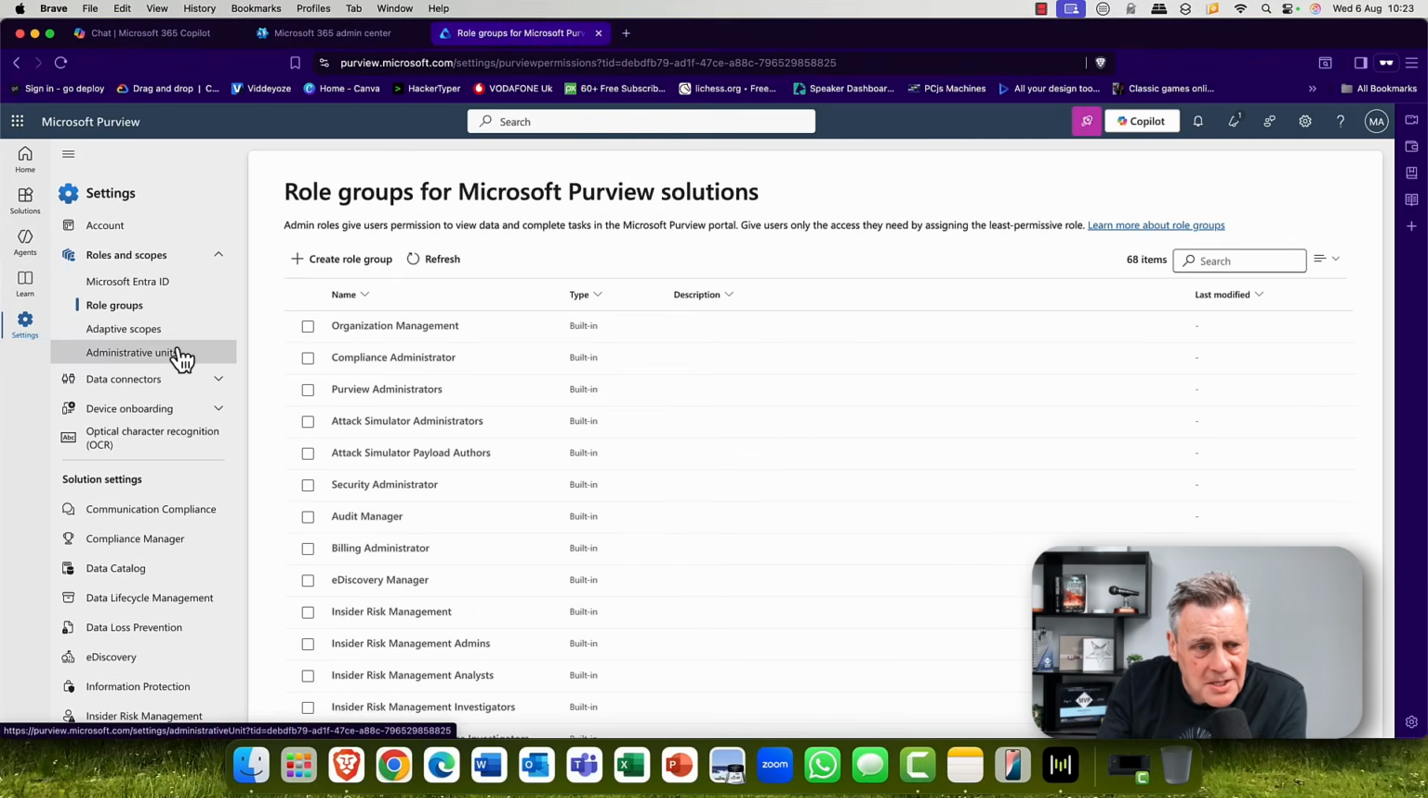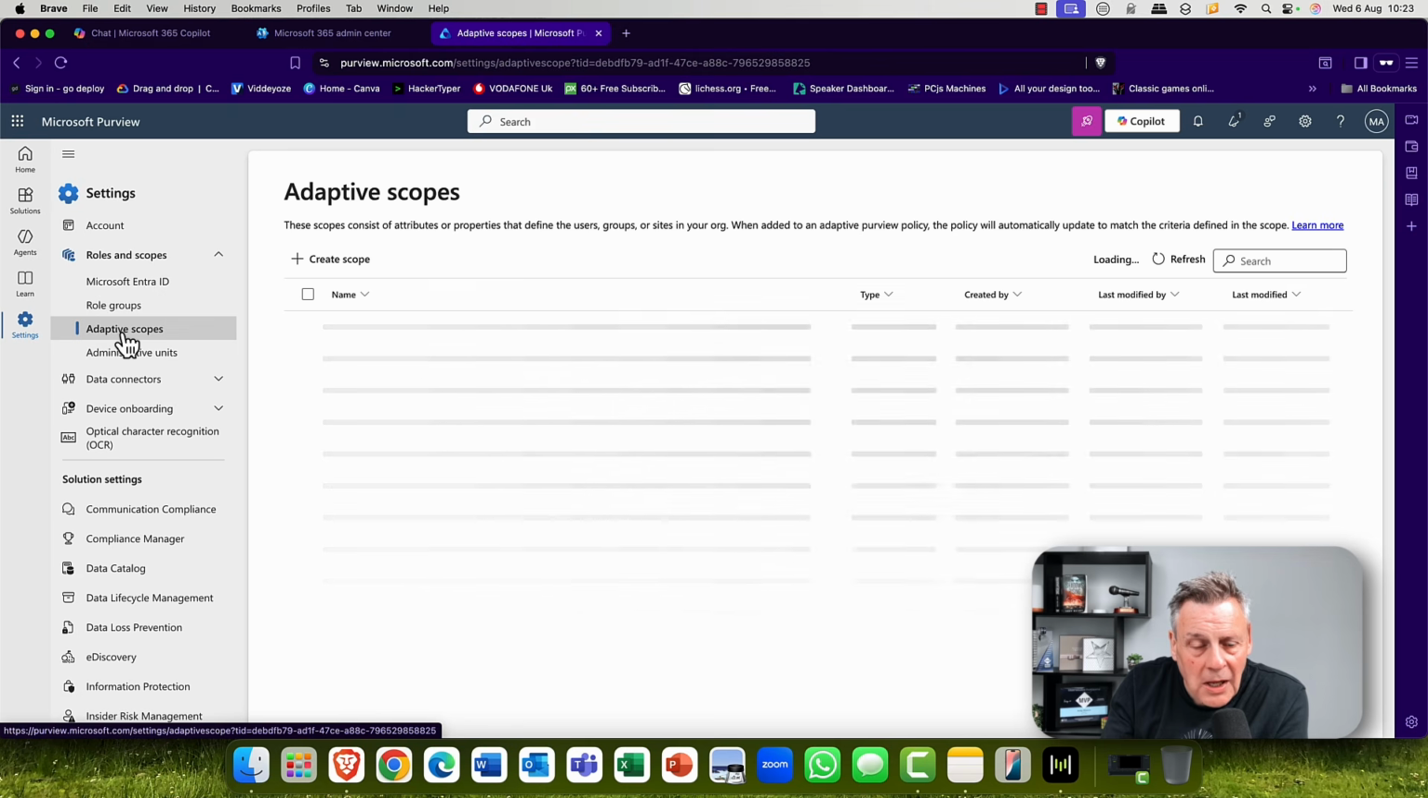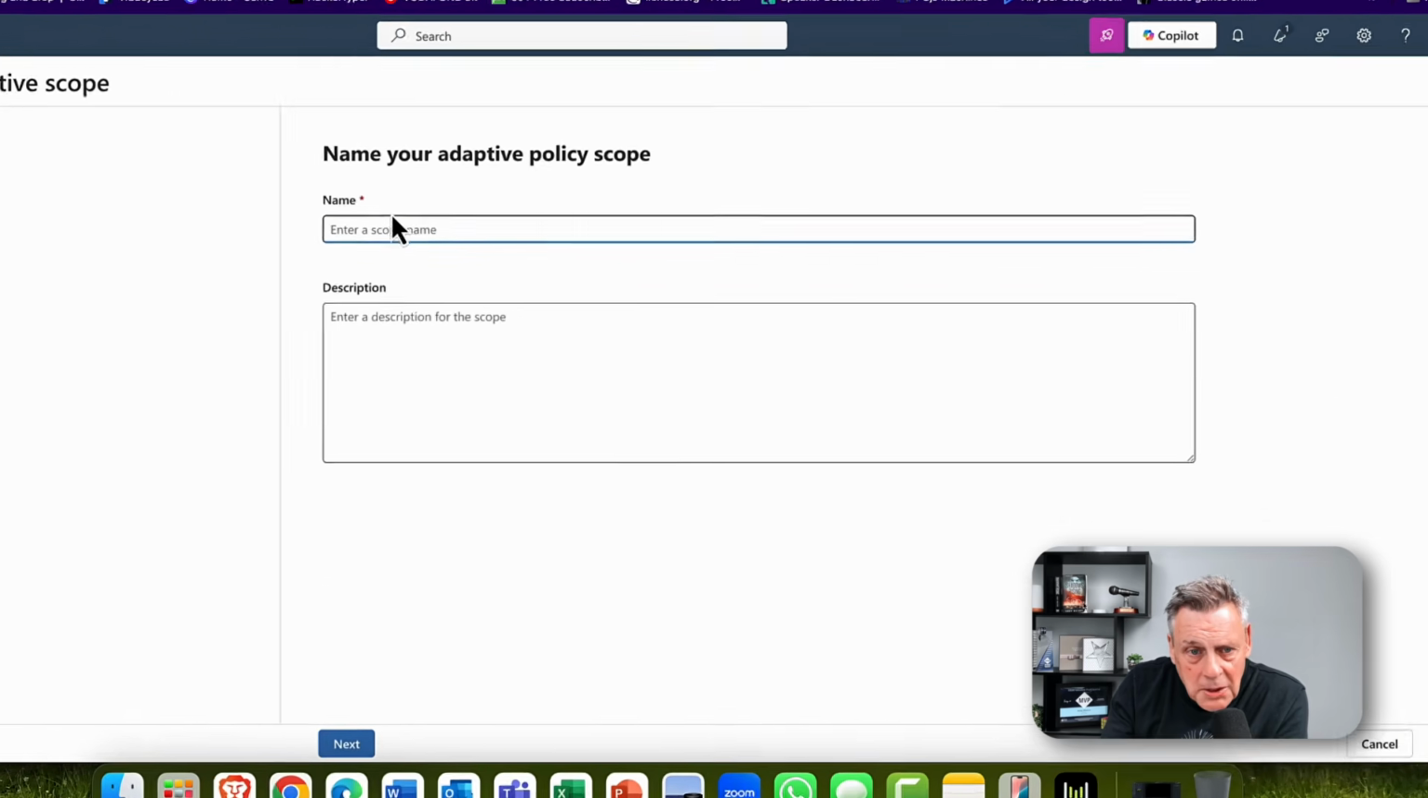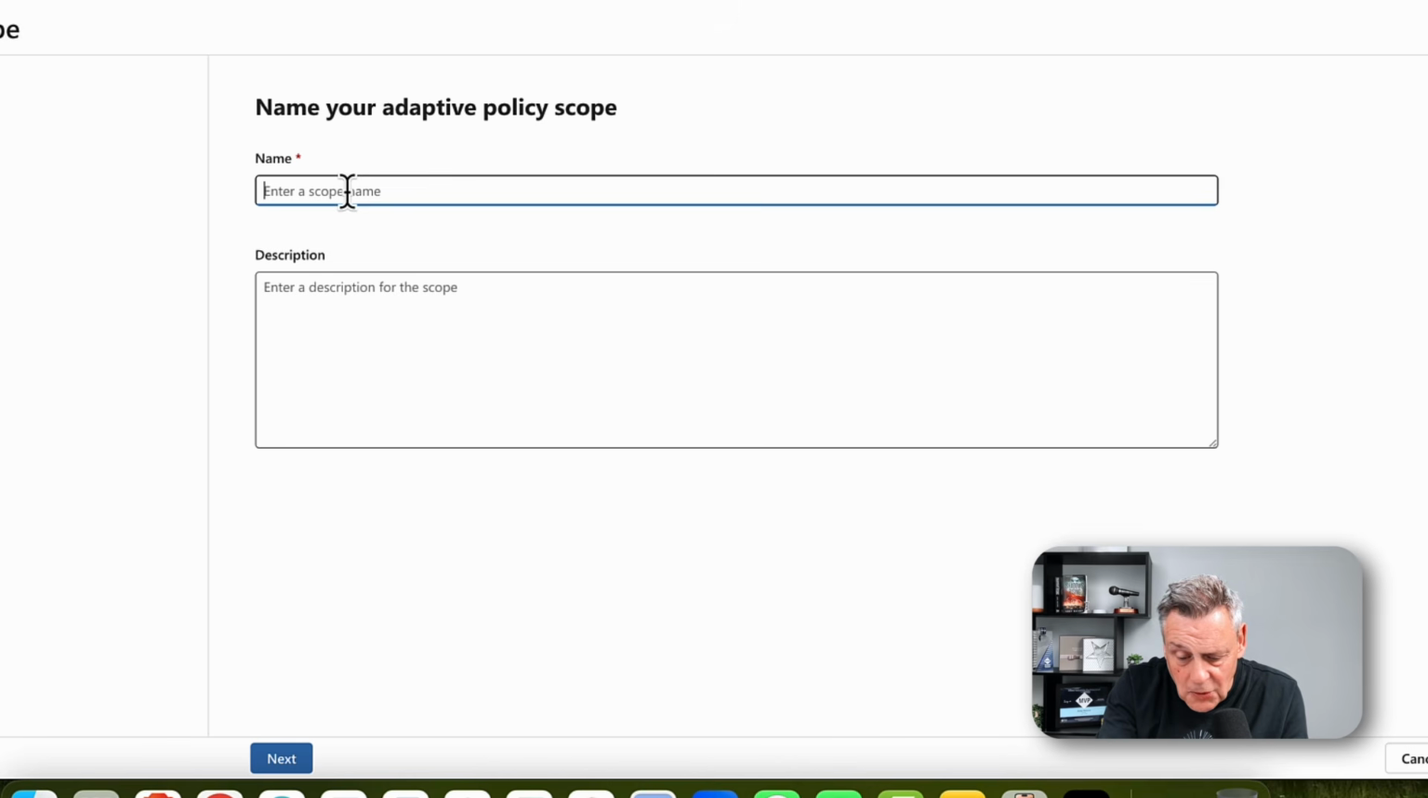In addition to this, we also have a feature called adaptive scopes. With an adaptive scope, I can create a new scope. I work in Norway a lot, so I'll call this my Oslo scope.